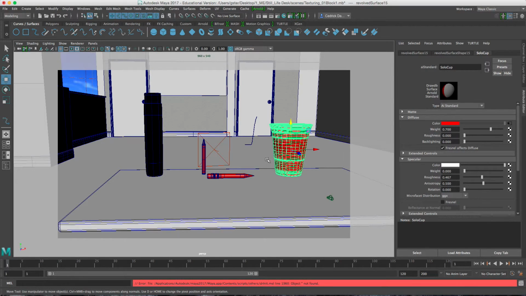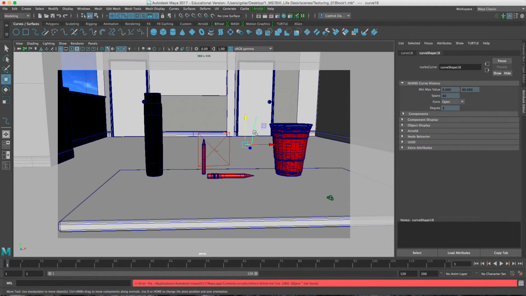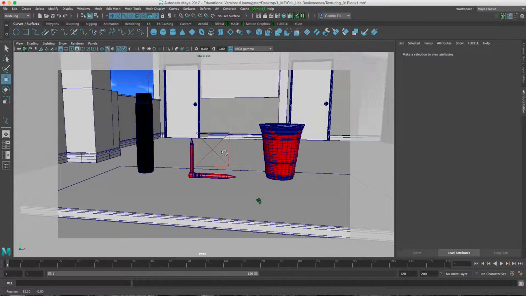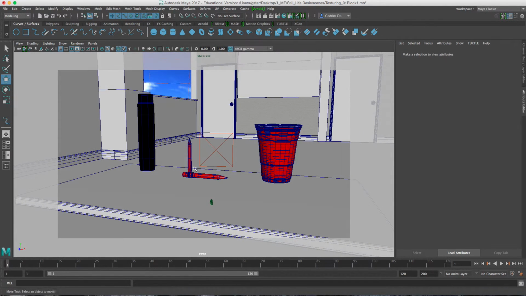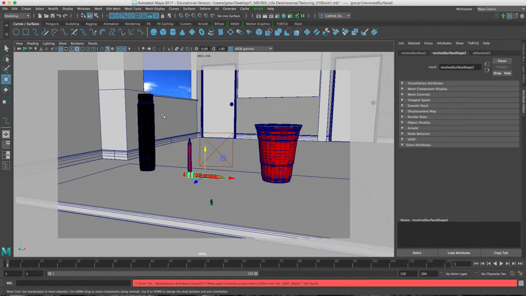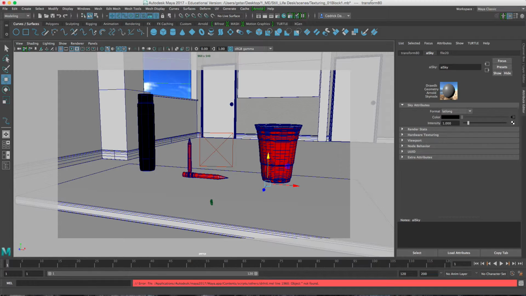There's our still life project coming along, but in the next tutorial we'll go into adding a little bit more texture and detail into our crayon and our pencil. All right, see you next tutorial.